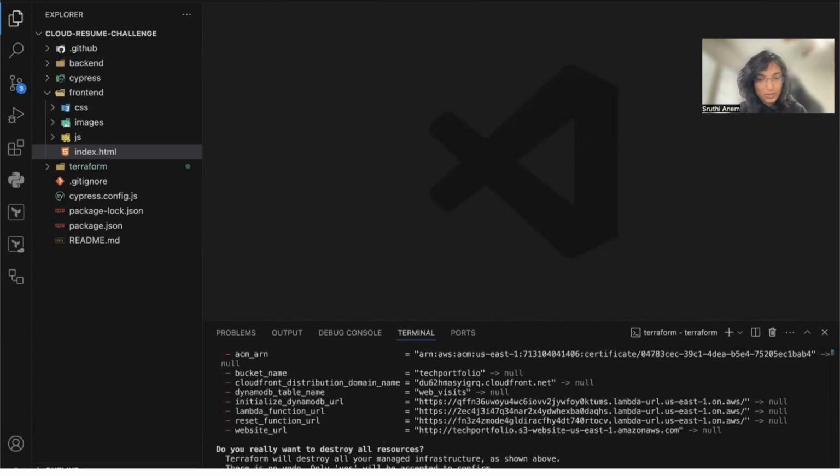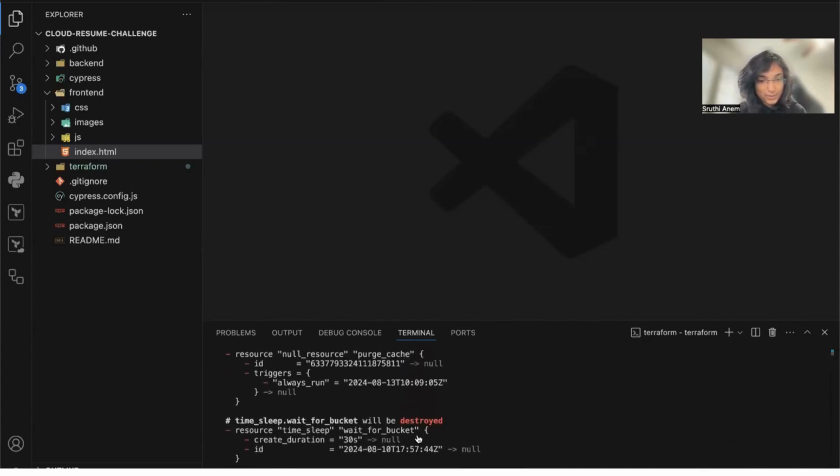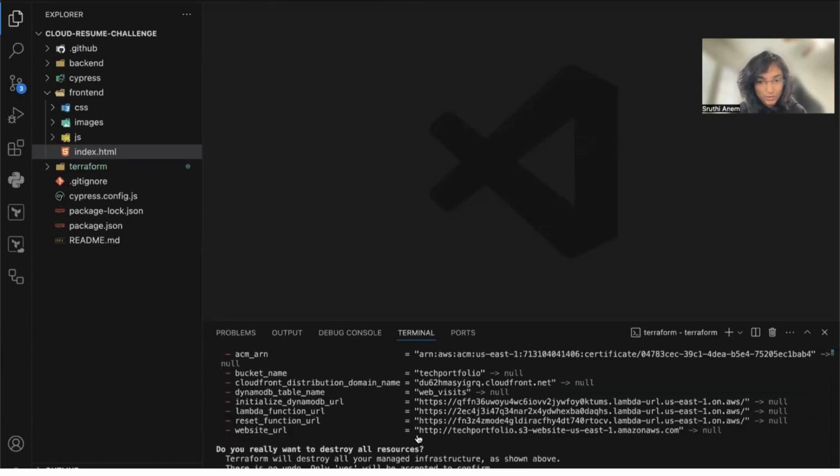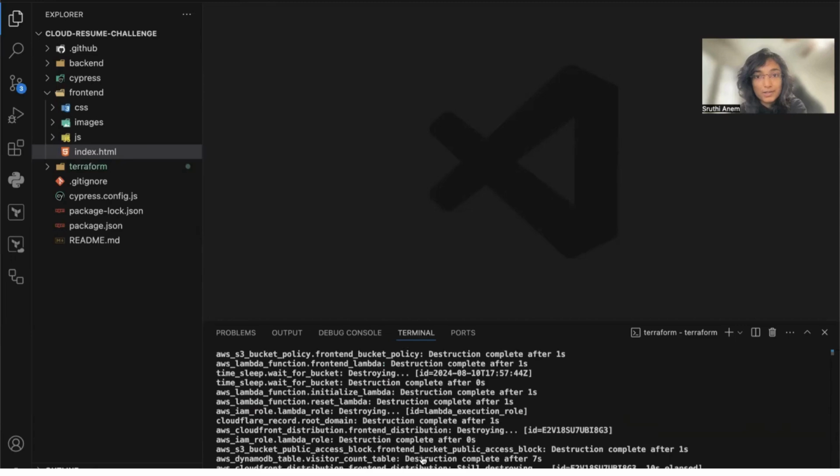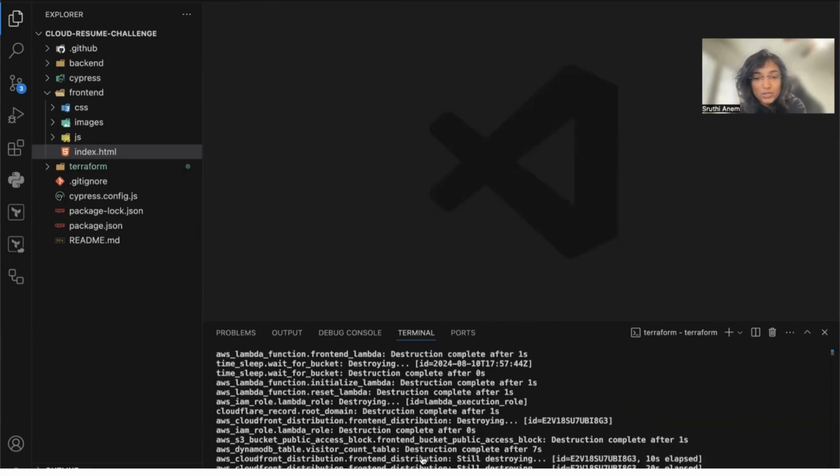So now it is giving me a list of the infrastructure that is going to be destroyed. So this is all the infrastructure that will be destroyed. Let me confirm by saying yes. This is going to take a bit of time, especially for the CloudFront distribution, as it is destroying. First it disables the distribution, and then it deletes it. I will pause the video and resume once the infrastructure is destroyed.